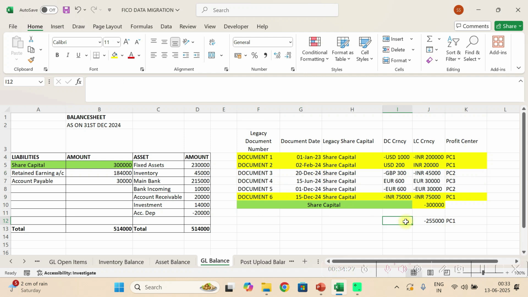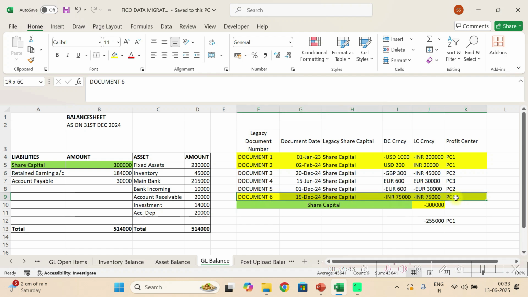Again, one more point you can consider. See here, PC1, this document currency is different. So again, you may have to upload this as a separate line item, if you are going to consider document currency as well, which in fact most of the time we consider. So you cannot summarize this, because here document currency is different.